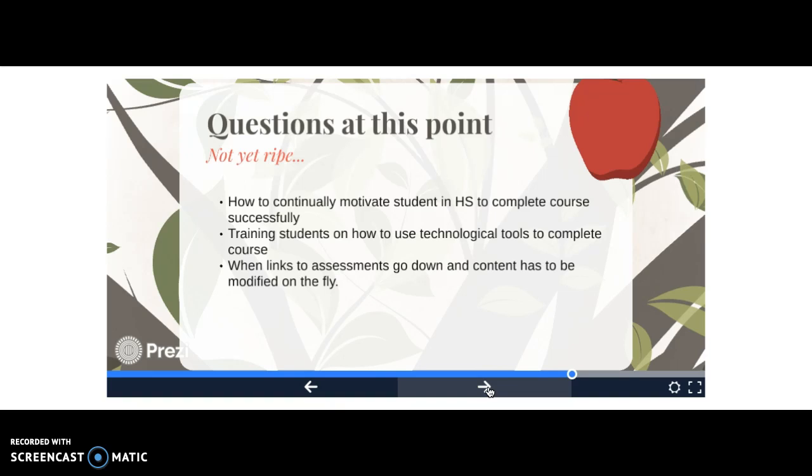And then finally, when links to assessments or content go down and the module or your course needs to be modified on the fly, I just had that this week. A couple kids alerted me that in the middle of the 7 days that they had to complete the assignment, some of the very, very important links went down, and now you're kind of thinking on the fly and managing that whole kind of disaster. So those are some questions I think I still have at this point.